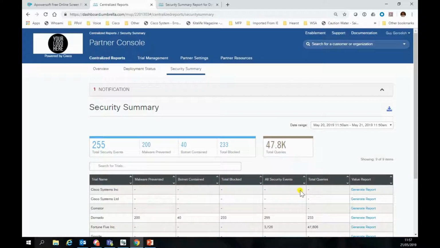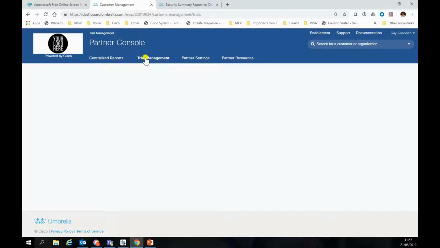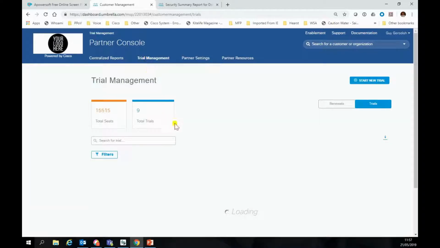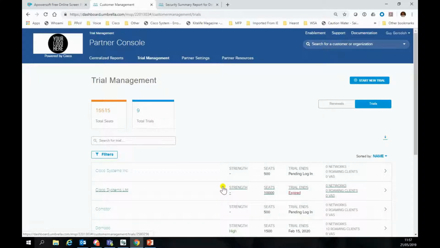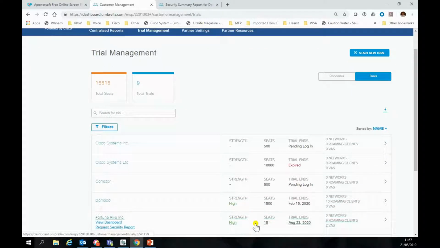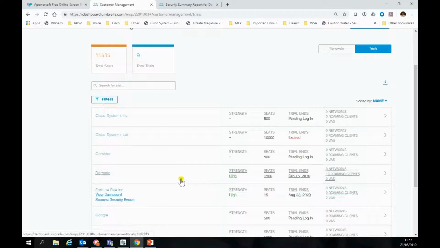So let's now come into the actual meat of the portal, which is where you manage the trials, the trial management section. This is pretty much where we generate the trials, set them up, and see the main bulk of the information for those. If you look on here, we've got a strength indicator. What that is effectively doing is, if you log in, you get some points. If you set up a network, you get more points. If you set up roaming clients, you get a higher strength, and it just builds that strength so that you can get an at-a-glance view of what's going on.